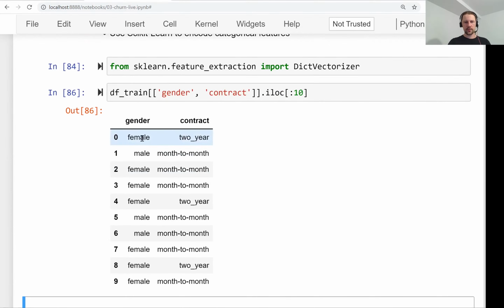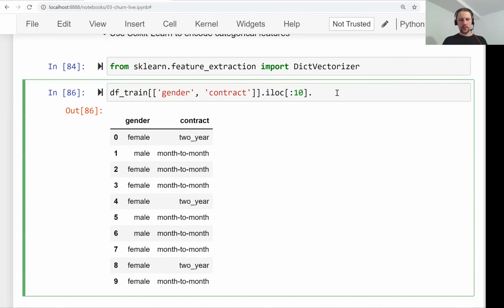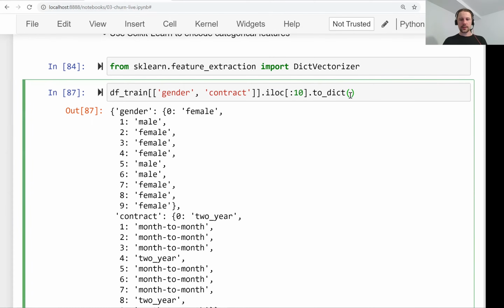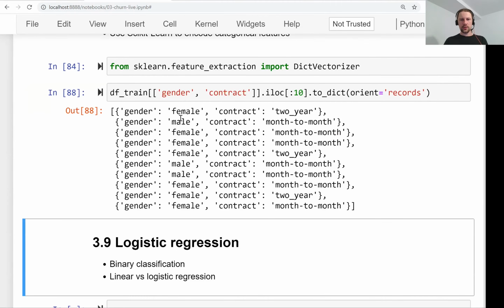So we have this small data frame with females, males, and types of contracts. And what we can do now is turn it into a dictionary, using this toDict method. We need to say that we want each row to turn into a dictionary, because if we don't specify anything, it will turn each column into a dictionary. So we want to do it row-wise. That's why we say orient records. Each record we want to turn into a dictionary.